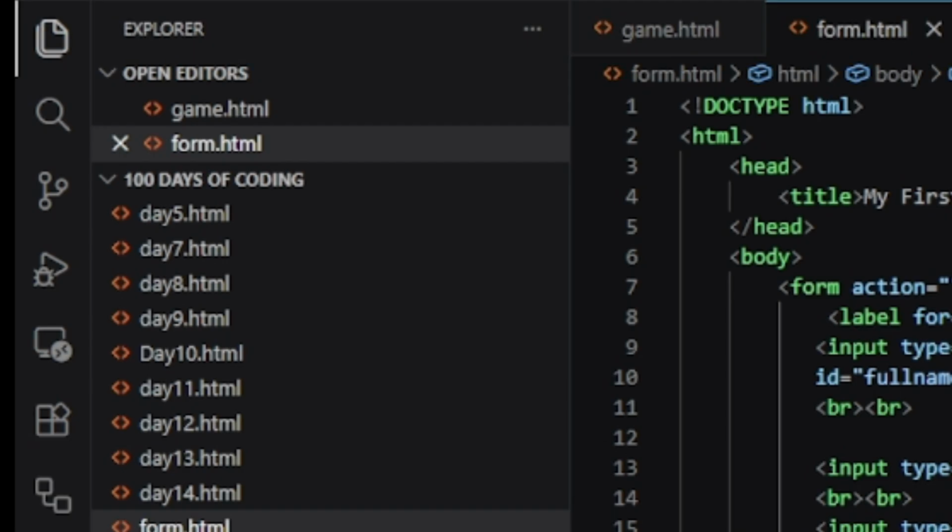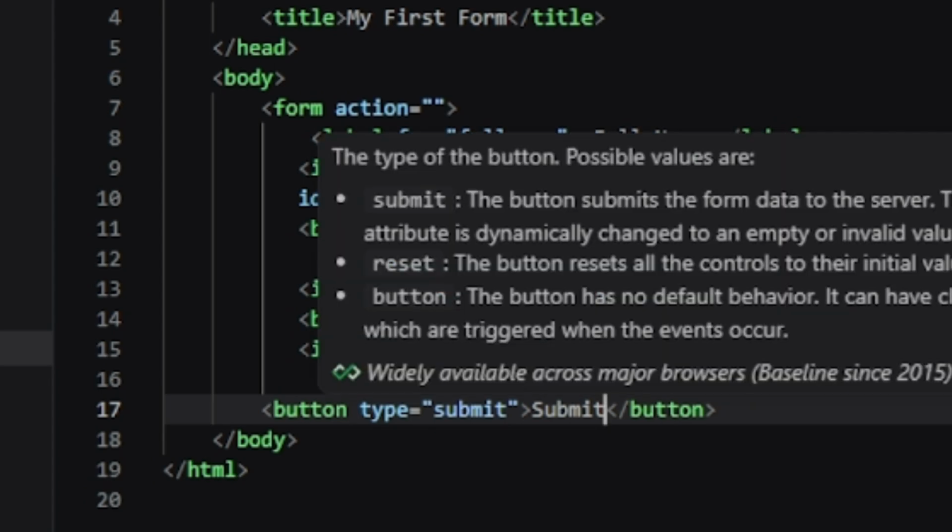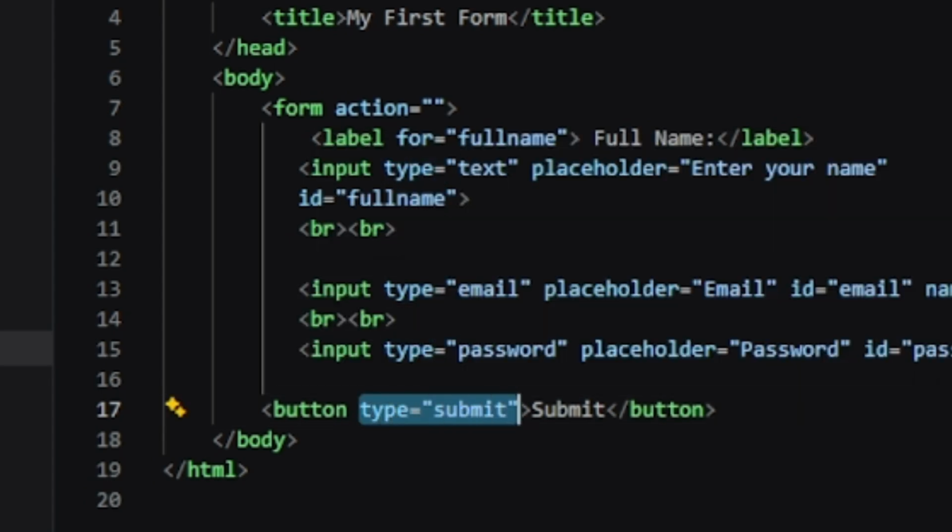Okay, let me explain it for you. Now, the type is an attribute. This one here is an attribute. The type equal to submit tells the browser that this button should submit a form. This button should submit the form.